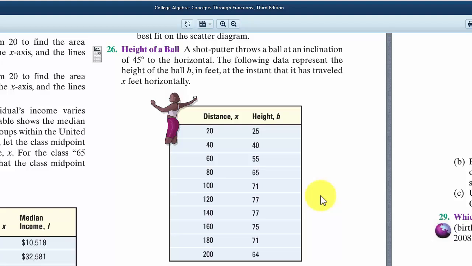Now, if you have a graphing calculator handy, it may not be a bad idea if you were to pause the video and key in this data yourself so you can follow along on your own calculator. I would key in the x values into list 1 and the h values into list 2.